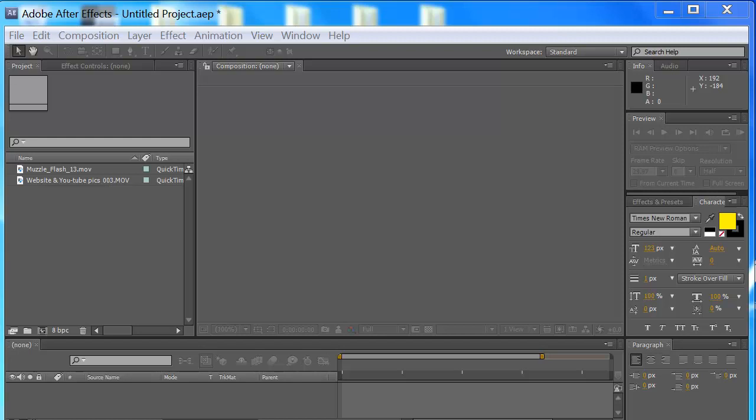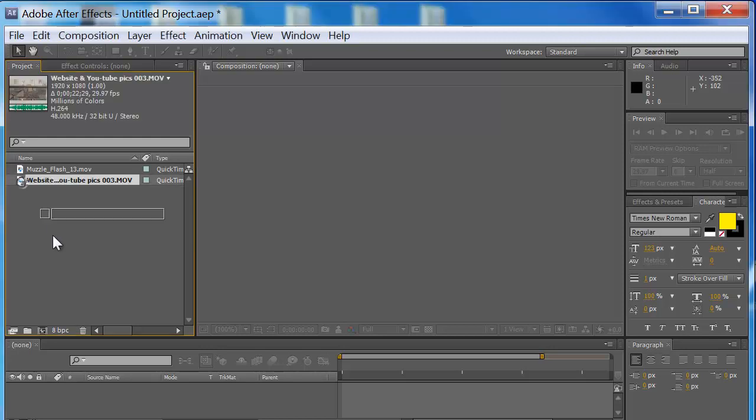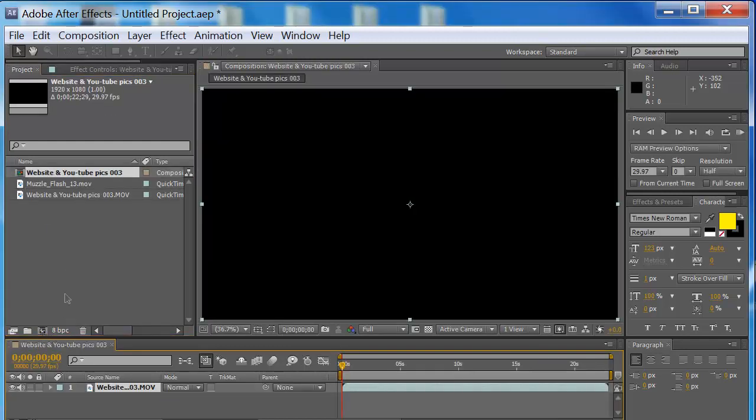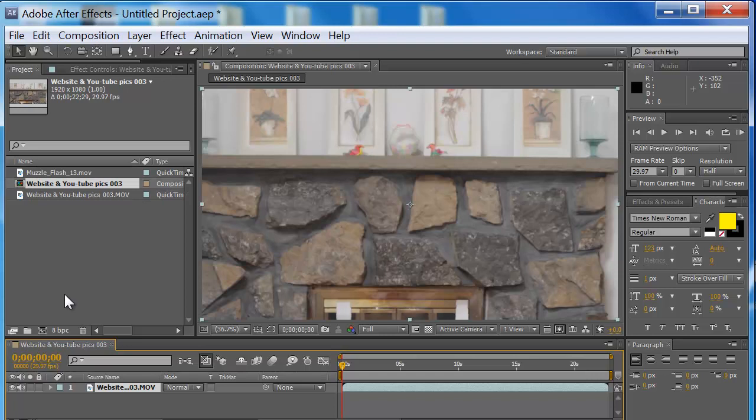This one's going to be about muzzle flashes. Alright, here we go. So I have some footage that I made specifically for this tutorial on muzzle flashes. I'm going to drag it in, drag it down here, create a new comp. There's the footage. Let's get to the point.